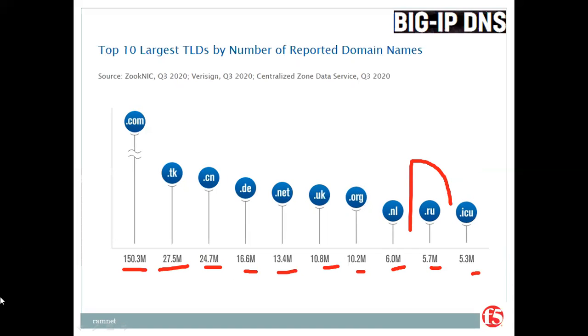It keeps on going. It depends on how much has been made, how many queries have been made, and how many registrations have been made on top level domains as well as second level domains also. You can just see. Next one.